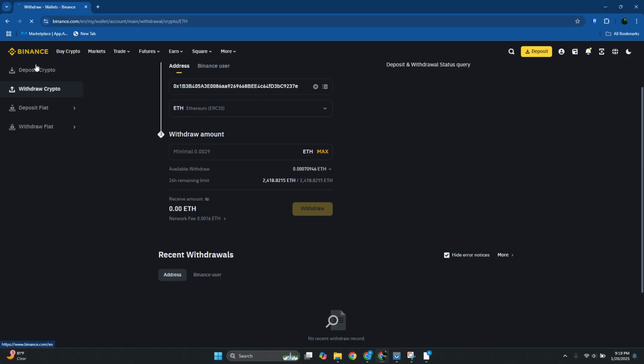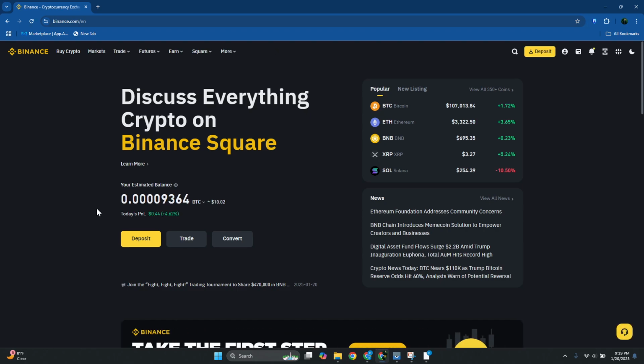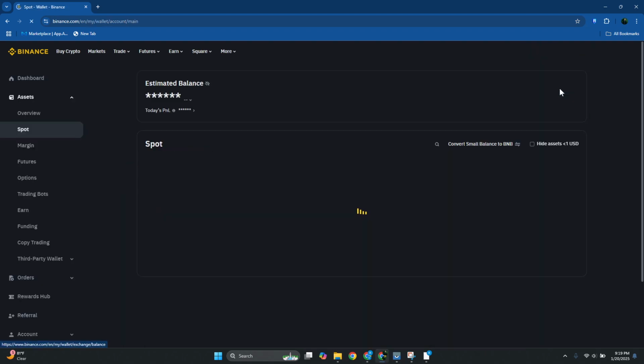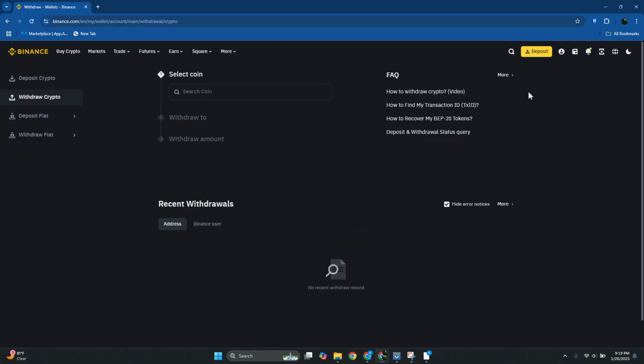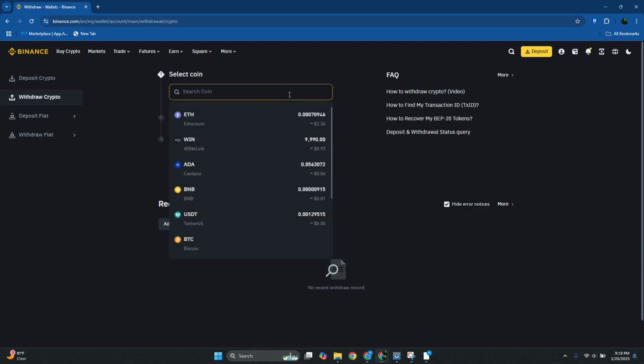Let's go back into our Binance here, and let's click on our wallet at the top section. Now you want to click on spot. Now in here, you want to click on the withdraw option since we want to move tokens or crypto from our Binance account to Magic Eden wallet. Now you want to search for your coin. Since I want to transfer ETH here, I want to also choose ETH here.